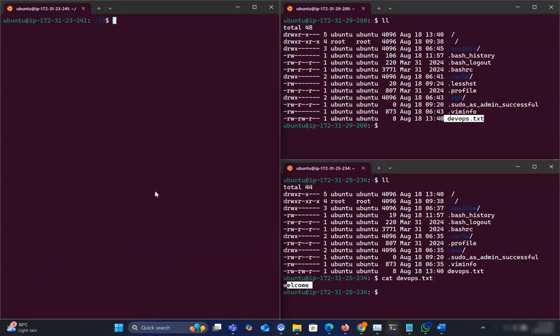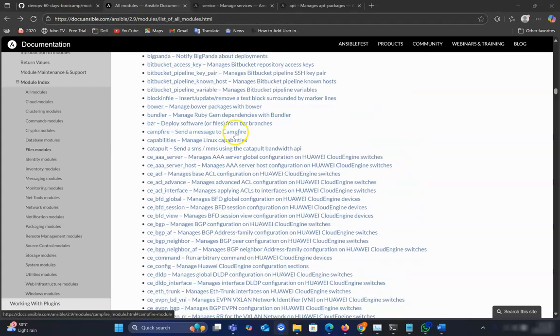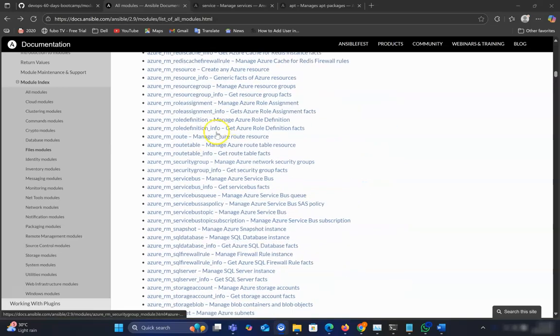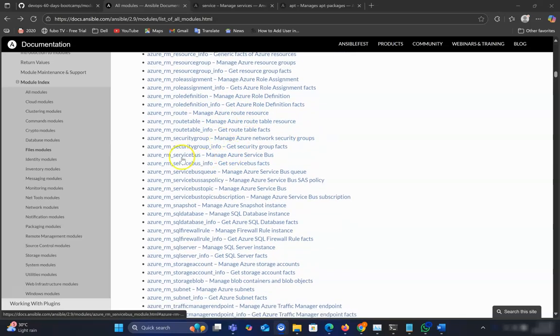Now let me show the user module. Before that, let's see how we can get this syntax. Let me go to the documentation. This is the Ansible documentation. All the module lists will be available here. So we just need to check that and make sure how to write it. Last time I used the copy module.